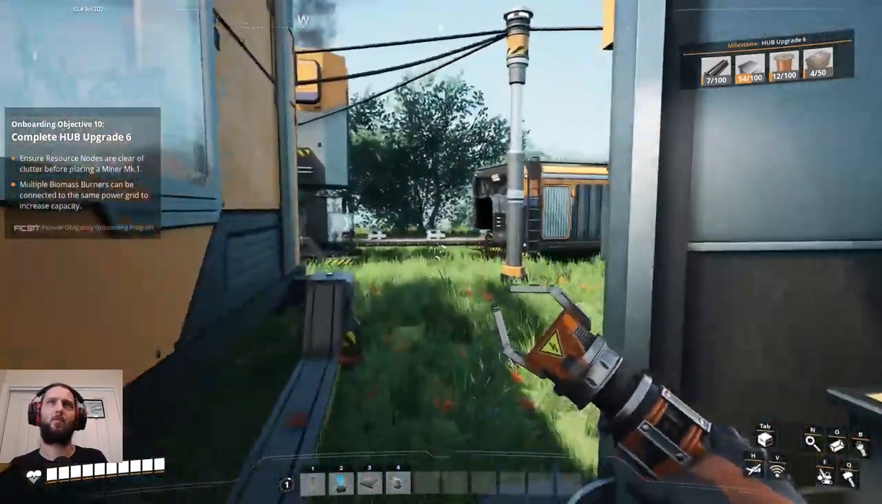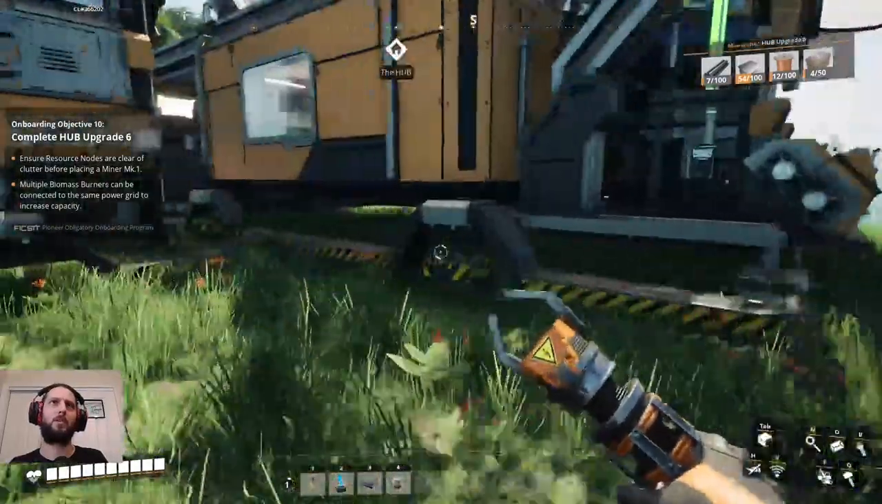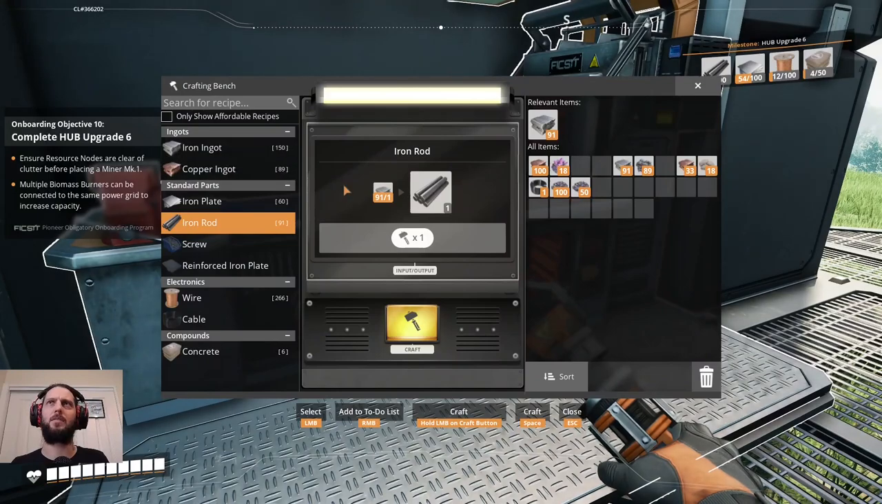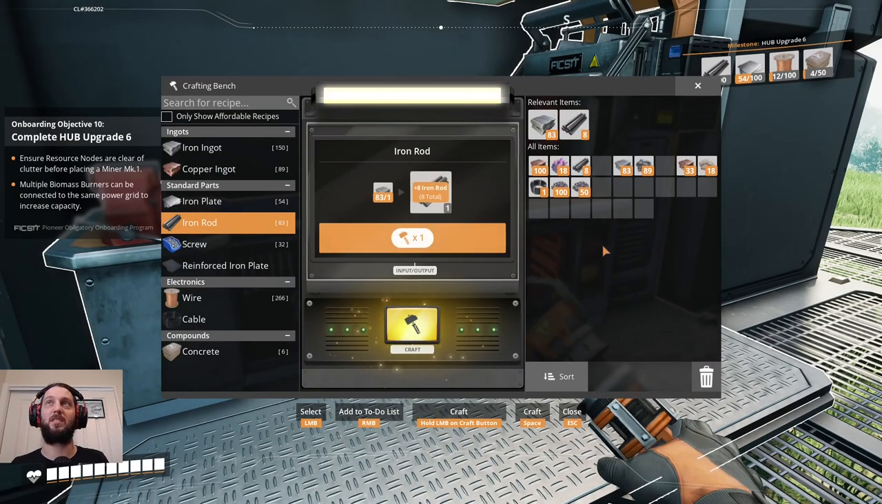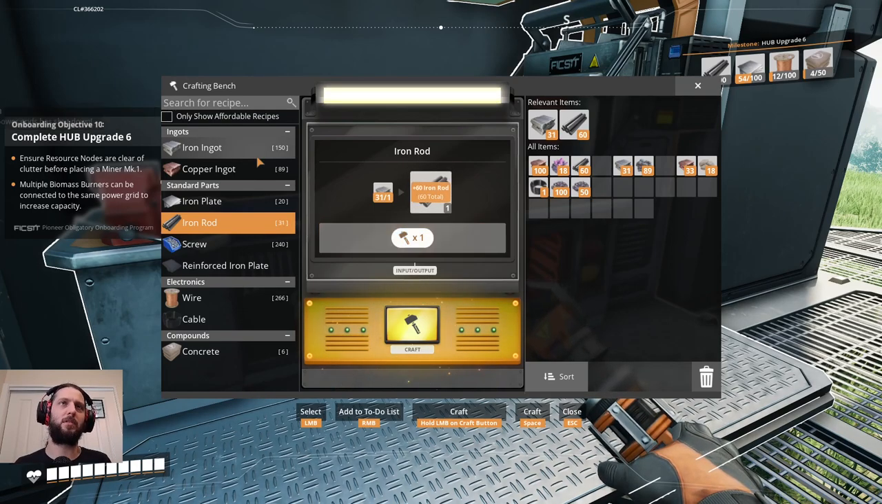Okay, we're going to need a lot more wire too. Let's grab some of those ingots out. And so, we need a lot of rods. So let's just work on that then, I guess. Yeah, there we go. I don't have stuff to salvage the power grid at the moment. That's fine. I'll do it myself.